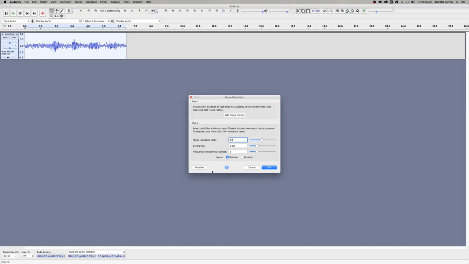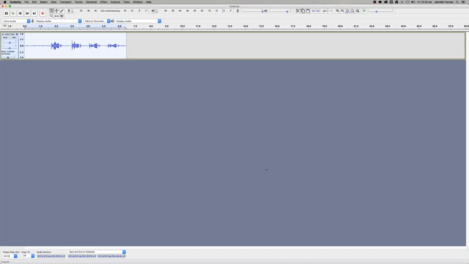And just preview it once more to make sure that we're happy. Test, test, test, test. And when you're ready to apply the effect, just click OK. And now what that's done is reduced all of the noise from the audio clip. And you can tell because all of the noise has been reduced here. And that's how you reduce noise using Audacity.